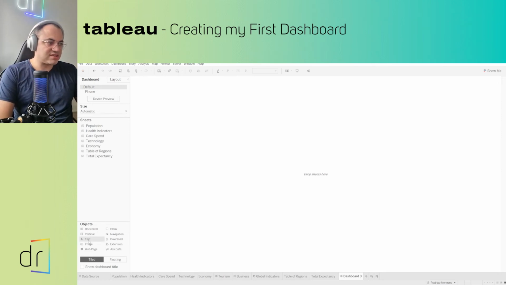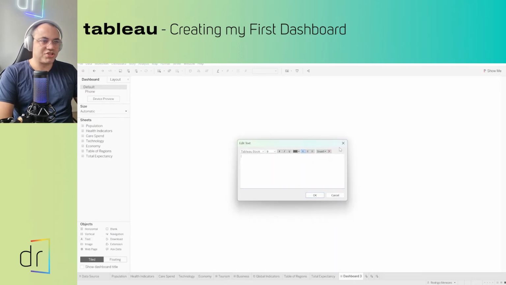Okay, I will select text first, then I will drag and drop it here. Then Tableau opens this little screen where I can write the title. The title will be life expectancy by regions and genders. Or I will change it a little bit: by genders and regions. Okay, so I will change the title a little bit.